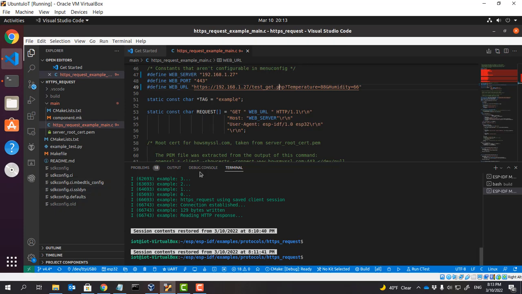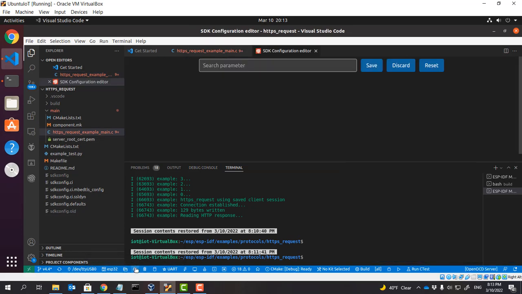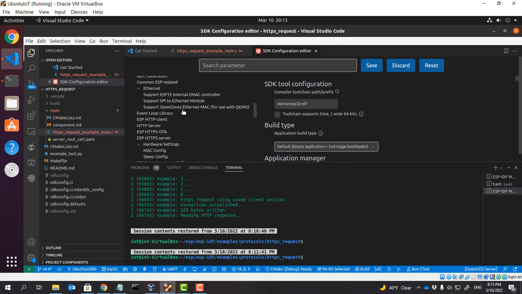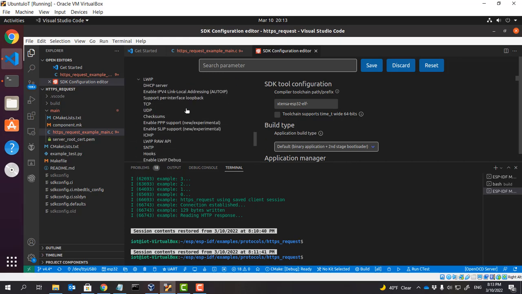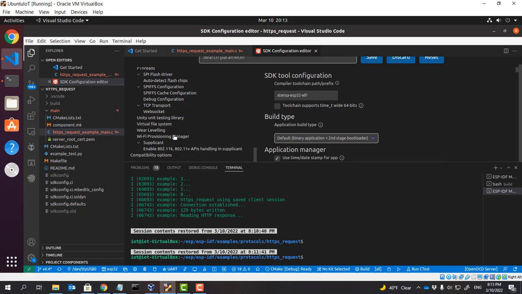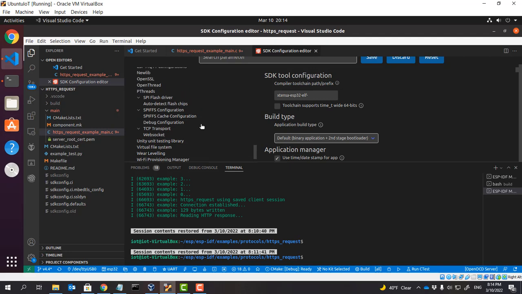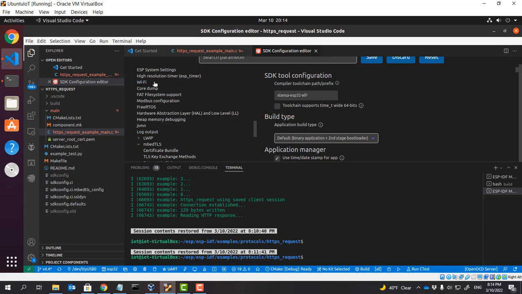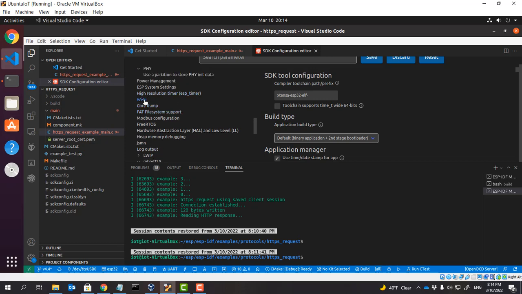Before we compile everything here, we actually need to configure the project. So first thing we have to configure is the Wi-Fi. If you scroll down, then you will find the Wi-Fi information here. So you click here, then you can actually enter the SSID and also the password.